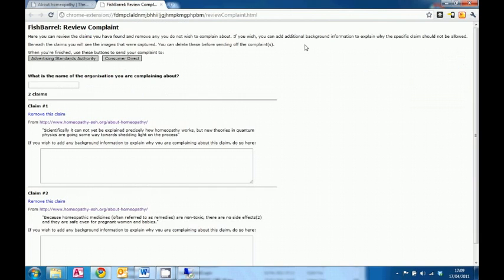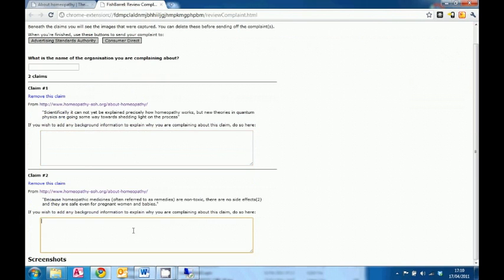While we're on this page, I'm just going to show you how you can add more background information to the quotes that you're complaining about. If you're complaining to the ASA and the claims are just clearly misleading claims, you don't really need to do anything here, but you might decide you need to argue about what's being said and give some more background information. If you put that in here and here for each of the claims, then that will get put into your complaint.